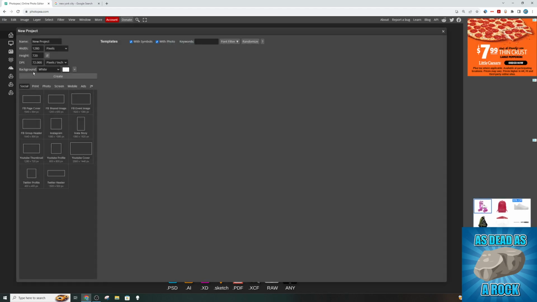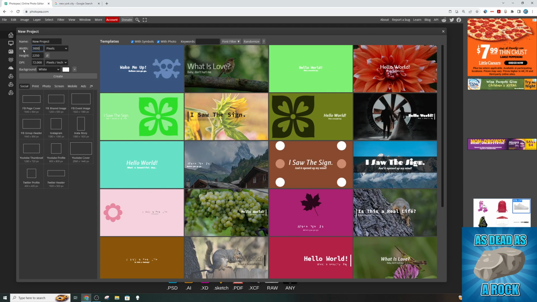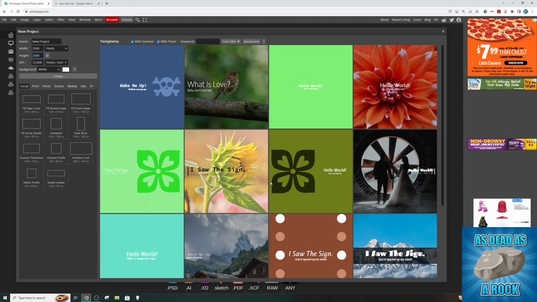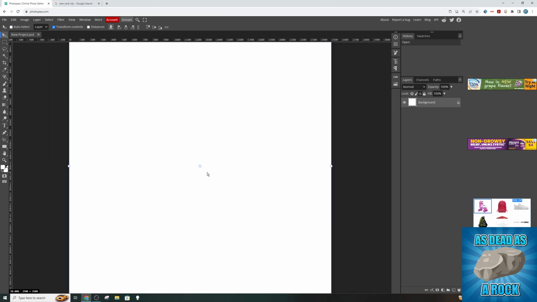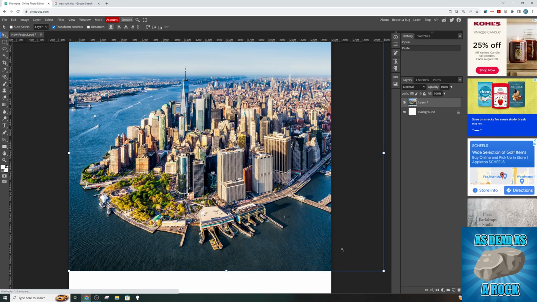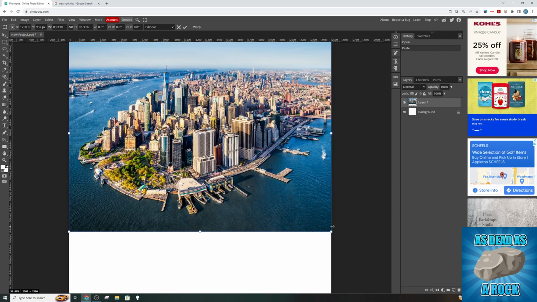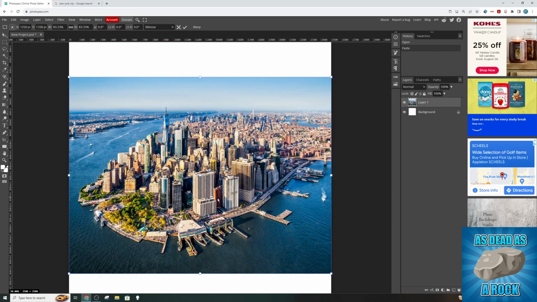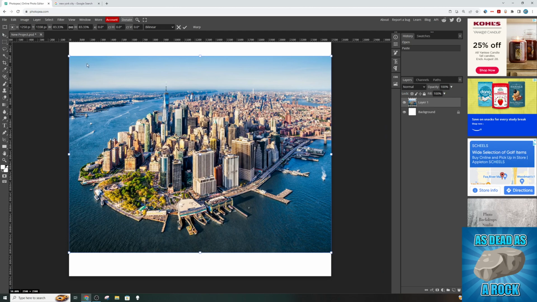So we're going to make a new project here. We'll create a nice project. Zoom it in. And then we're going to paste our image in that we got set. We got a nice photo of New York City that we're going to use here for this tutorial. And there it is.